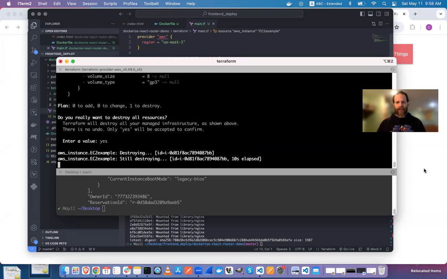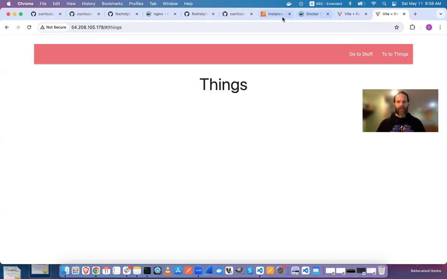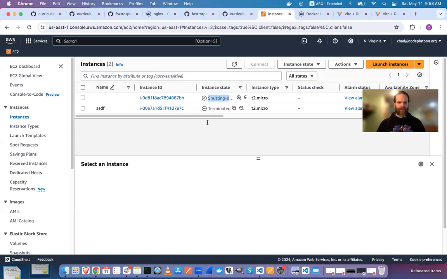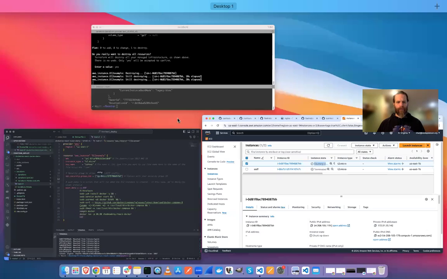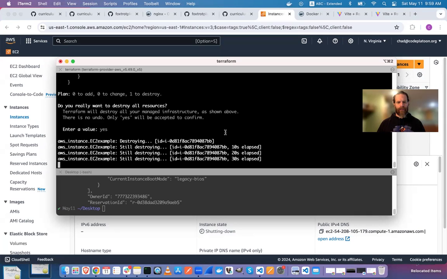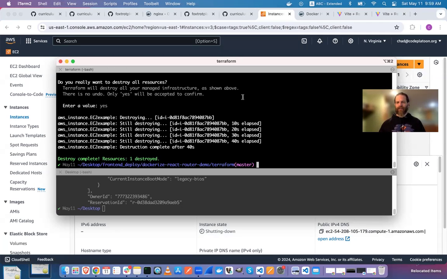So wait for this to destroy. I'm going to go back to the console. You can see that this is shutting down. Once that's shut down, I'll go ahead and recreate it again, just so you can see. Okay, so this is shut down. I can confirm that here. But now I decide, you know what? Actually, I do want to spin this up.